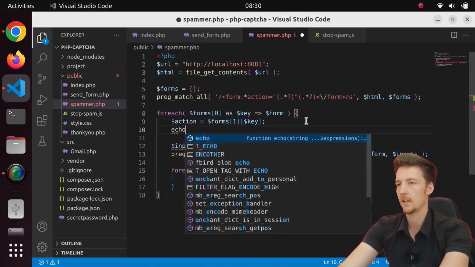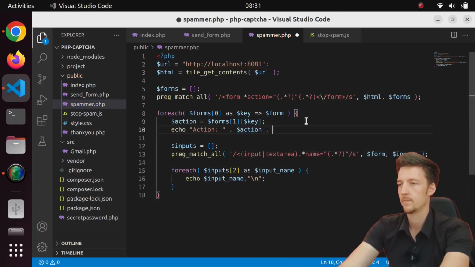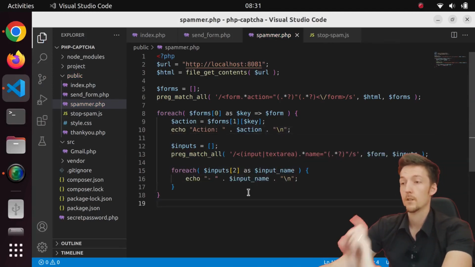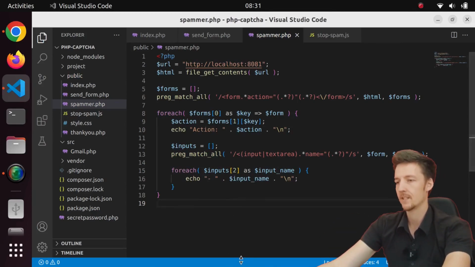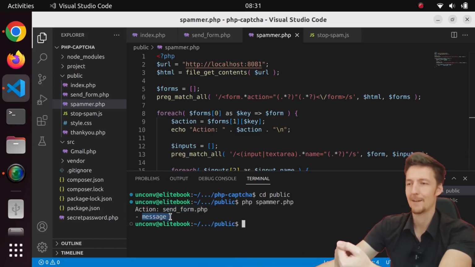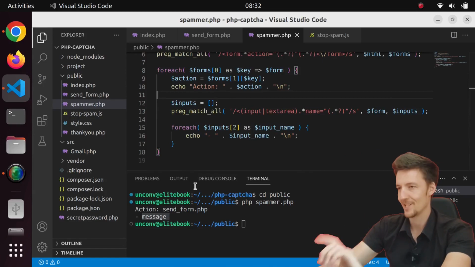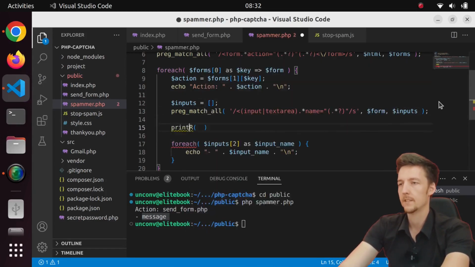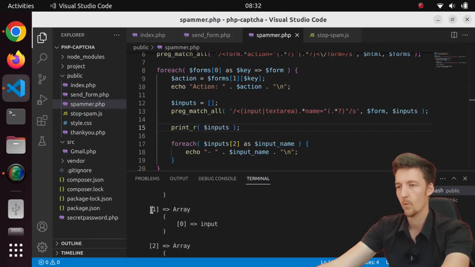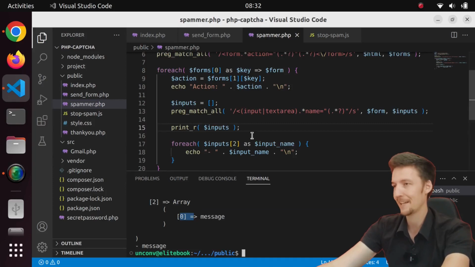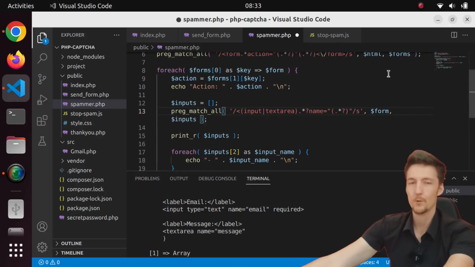And let's do here echo action. So now if I did everything correctly, which I probably did not, then if we run this, we will get send form and message. Now I did something wrong because I only got the message. So let's print_r what is inside these inputs. So the 0th key is an array with key 0, which will be the whole thing. 1 will be the type, and 2 will be, okay. So it was exactly like I said, but why did we get only one of them? It is because I didn't put a question mark over here.